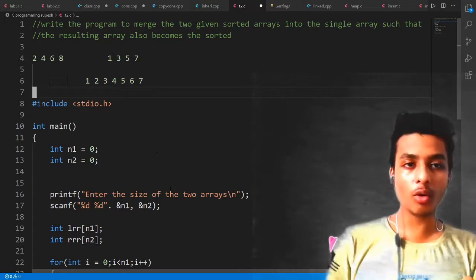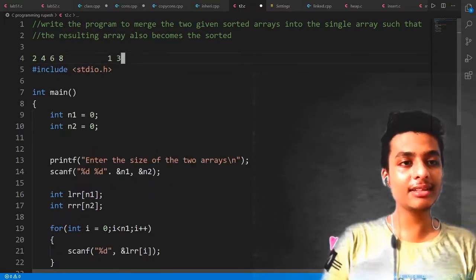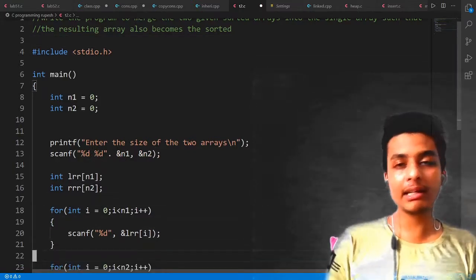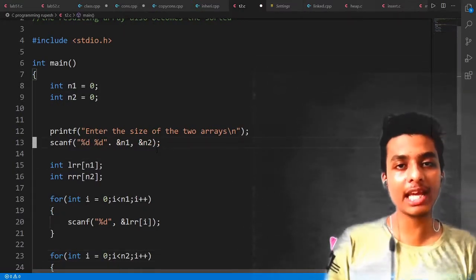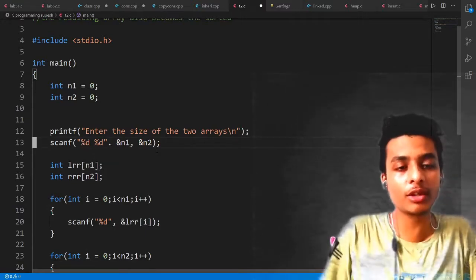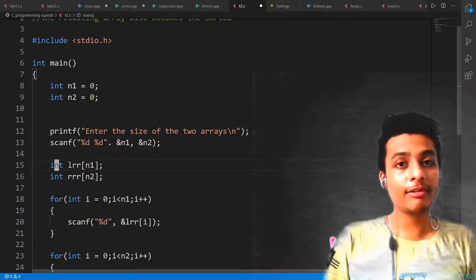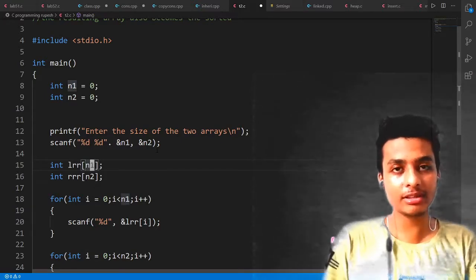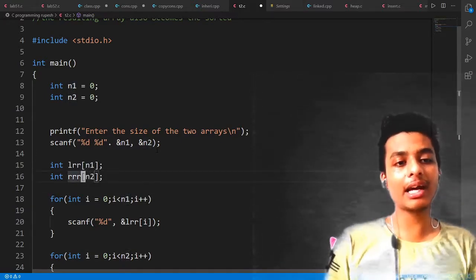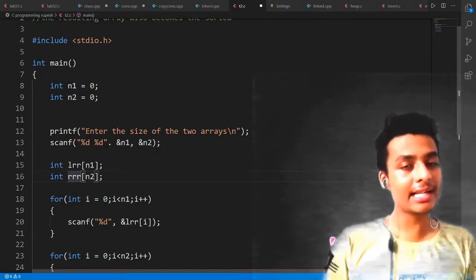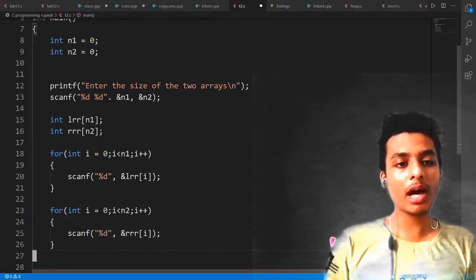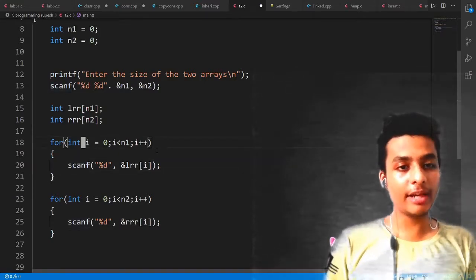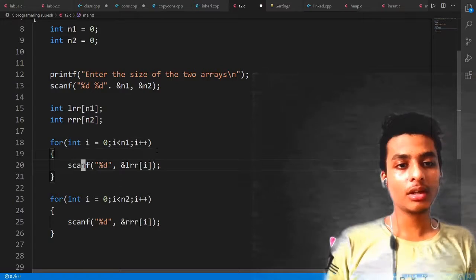Now if we are going to code this example, let's write a simple C program to solve this problem. What I have done till now is that I have two variables n1 and n2, which are the sizes of the two arrays. The first sorted array is LRR, which represents the left array or the first array, and the second one is RRR, which represents the right array or the second array. Remember that both these arrays should be sorted. Then we are scanning the values of both arrays.